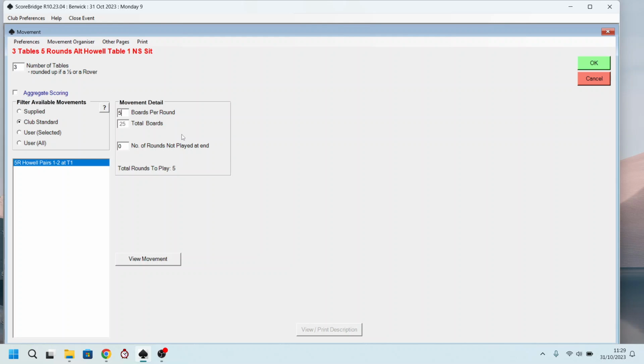We're not going to play 25 boards, but this is a 5 round Howell pairs. That's what the F5R stands for. So we're going to play 15 boards. So 3 boards a round. If you put 4 in, you'd play 20 boards, which is more than we normally play on a Monday. So we'll put 3 boards in for a total of 15 boards.